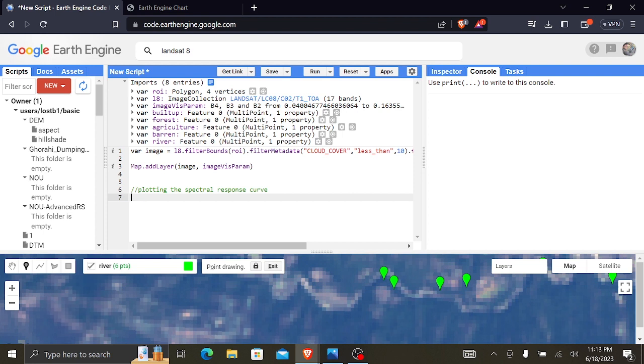Okay, so we are going to plot the spectral response curve. For this, we're going to get the subset of the bands available. So we're going to use image.select, and select the bands from capital B2 to B7. Next, we're going to define the samples, that is what we have taken from the image, the blue color image.